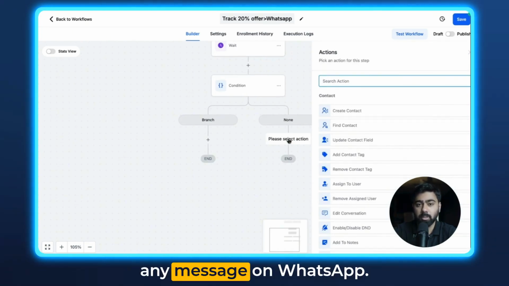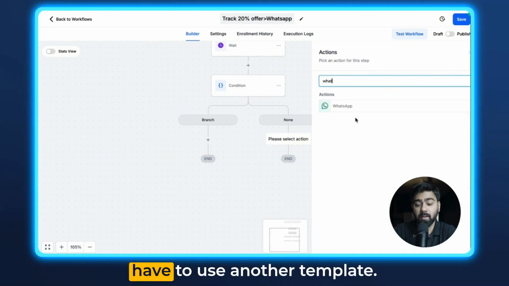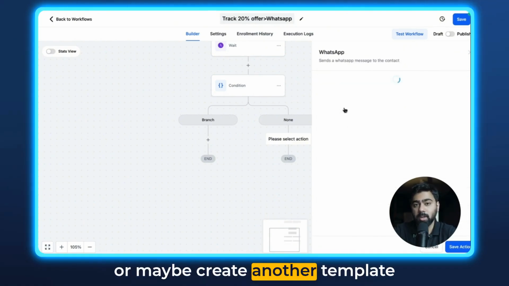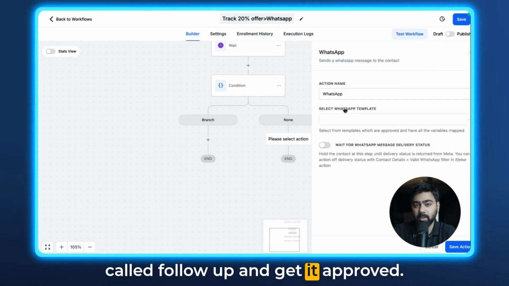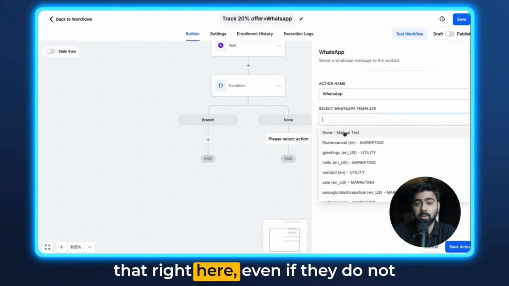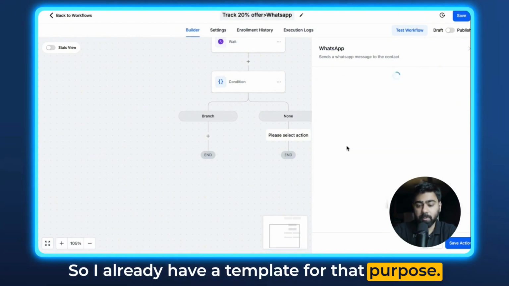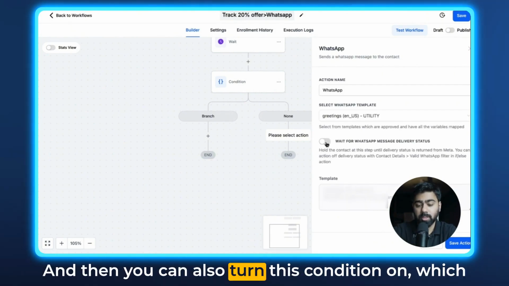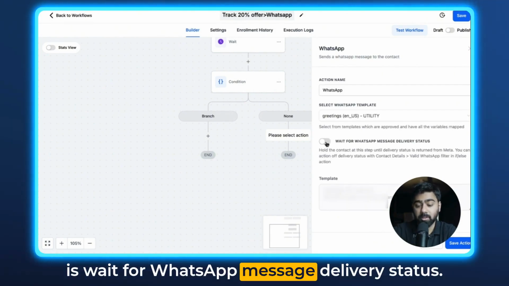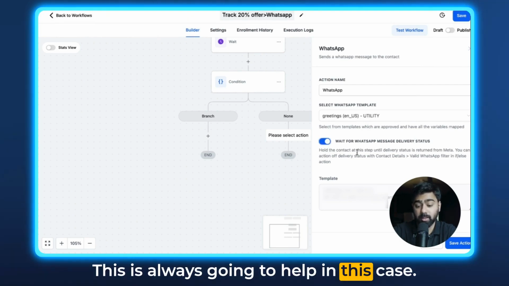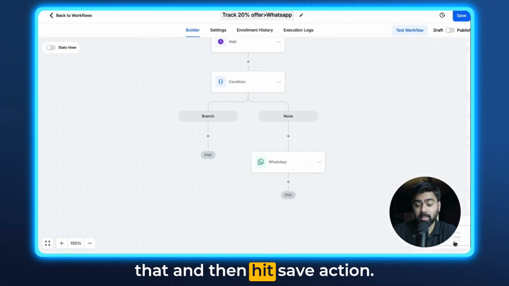So we should be able to send any message on WhatsApp. But if they have not, then you'll have to use another template or maybe create another template called follow up and get it approved. And then you should be able to use that right here, even if they do not reply back to the previous message. So I already have a template for that purpose. I'm going to select that from here. And then you can also turn this condition on, which is wait for WhatsApp message delivery status. This is always going to help in this case. So I'm just going to select that and then hit save action.